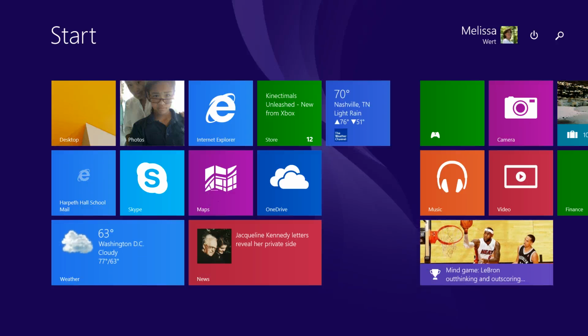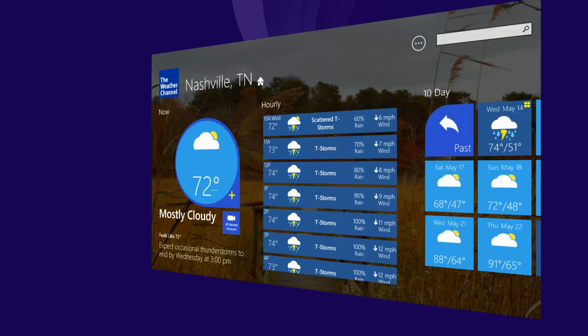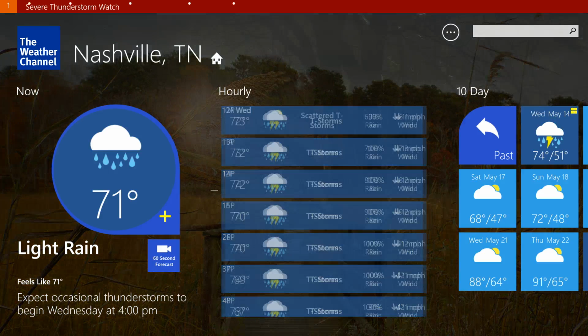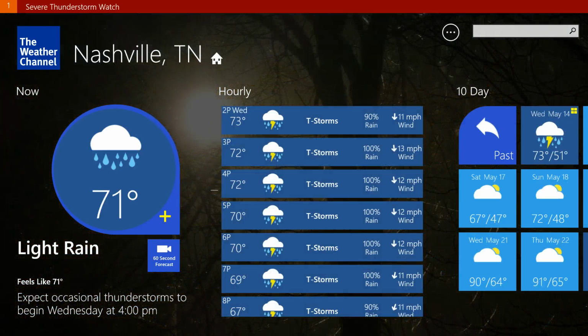In this screencast, we're going to look a little bit more at using apps from the start screen. So first off, I'm going to open an app using my touch screen capability. And let's say that I've got this Weather Channel app open, and as you can see, ironically enough, today there's a severe thunderstorm watch for the Nashville area.